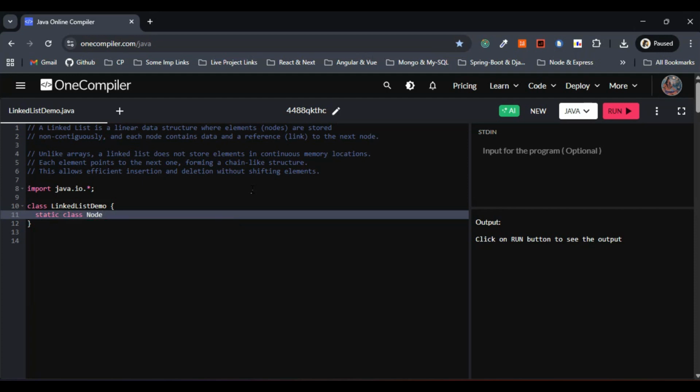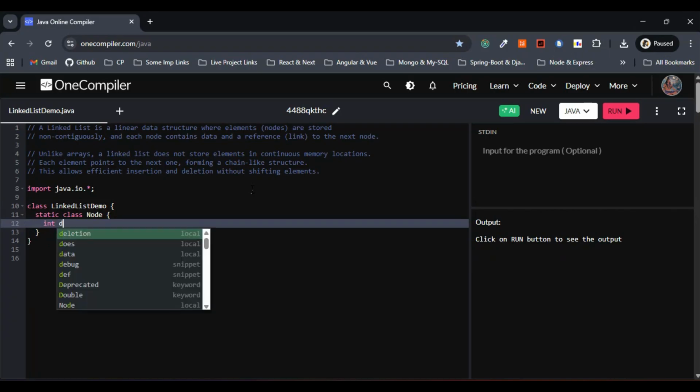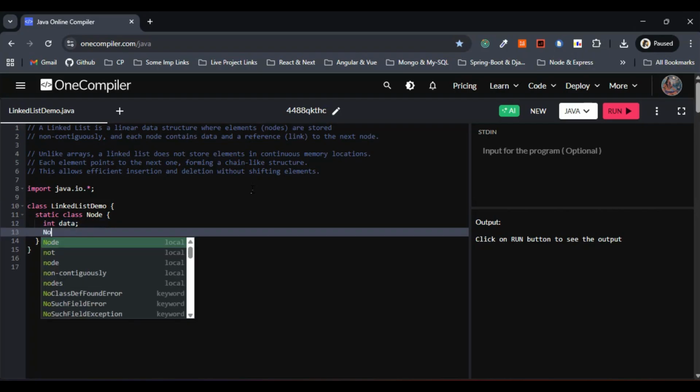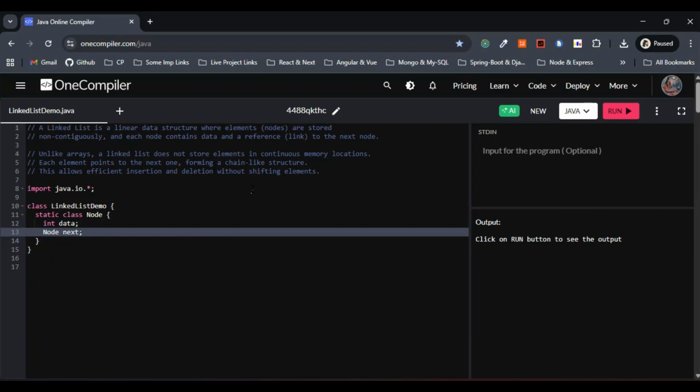Static class Node. Within this class, first let's go with the data. Why are we going with the data here? Data basically stores the value of the node. And next, let me add next. We are making use of next to store the reference to the next node. I hope this is clear.